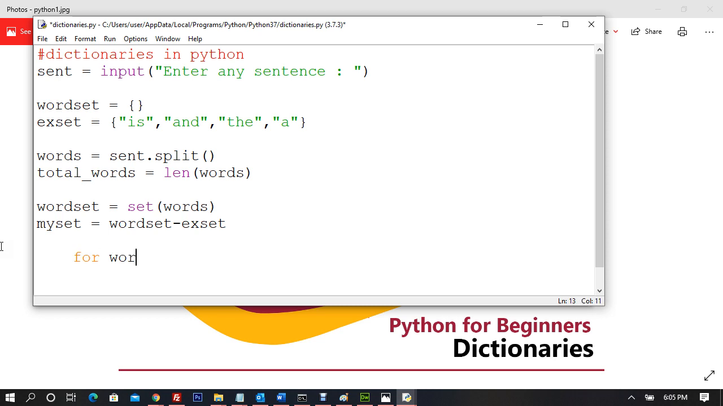I'll say for word in word. So now I need to loop through the words, so we are going to convert it back to a list now, because now I have removed the words. So I'll say my list is equal to list of my set. Why are we doing this? Why are we first converting list to set and then set back to list? Because we cannot perform this minus operation on a list. We can only perform the minus operation on a set. That's why we're first converting to set, removing the exclusive words, and then giving it back to a list.